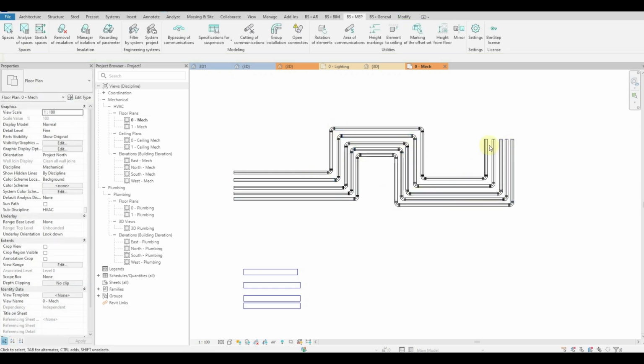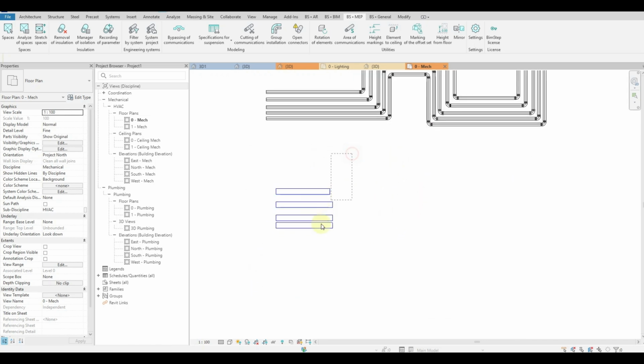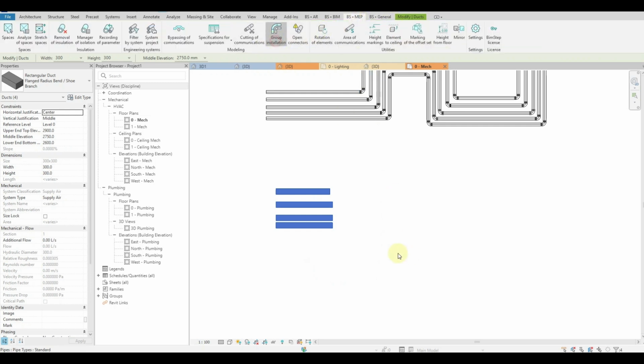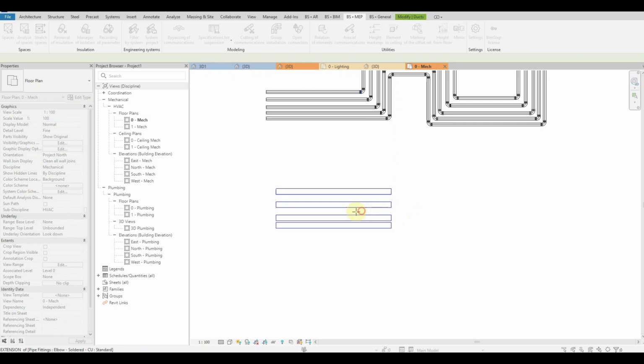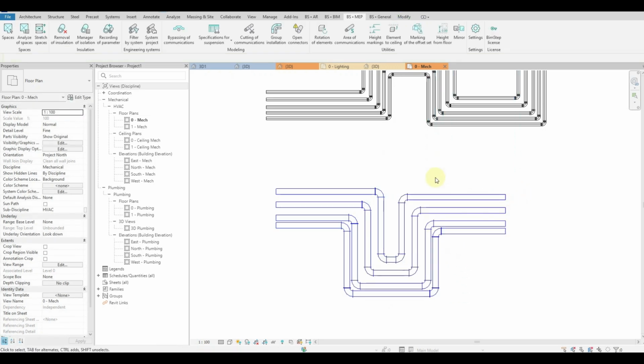Exactly the same thing with the ductwork. Choosing the ducts. Run the plugin. We can extend or shorten, and we can also batch rotate. Let's look at the work of the plugin as well.